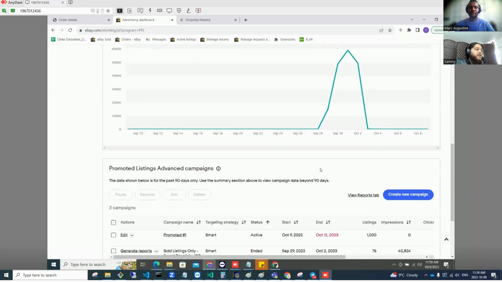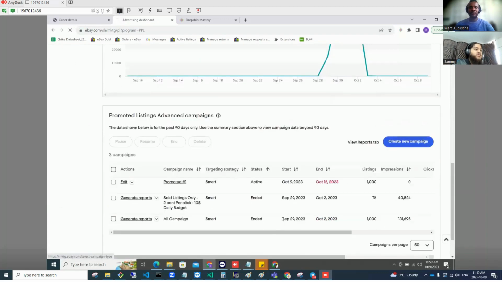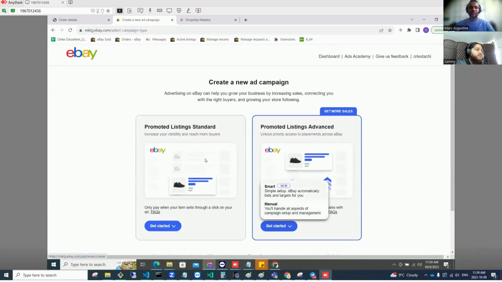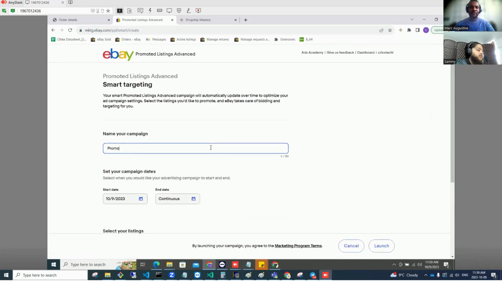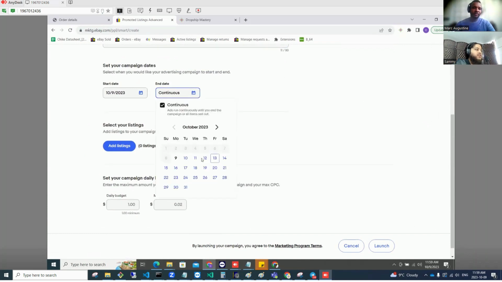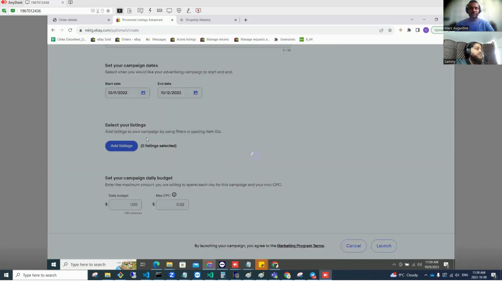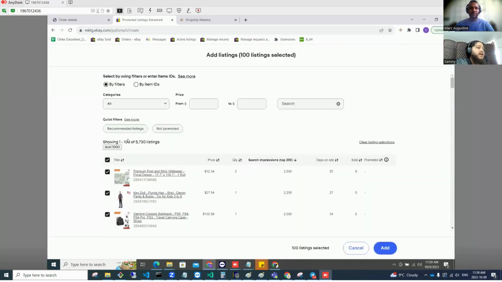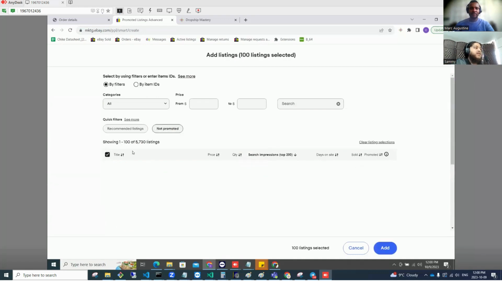So let's create another budget, because they only let you do 1,000 at a time. So promoted number two. I'm gonna end this on, let's say the 12th. Add listings. All right. So once again, guys, what this is, is eBay's advanced campaigns. And what this does pretty much is it uses paid per click.